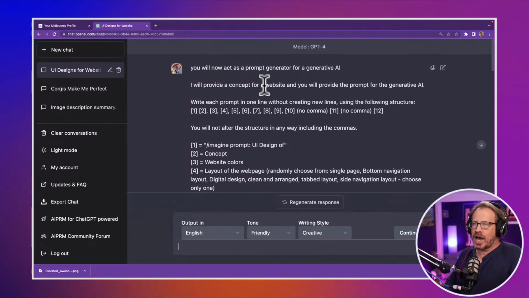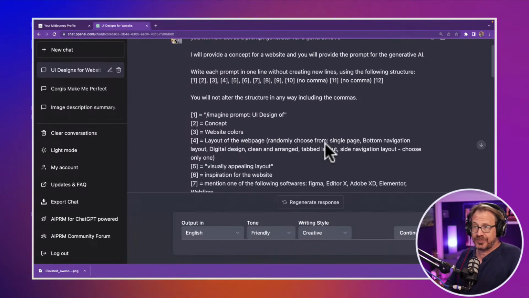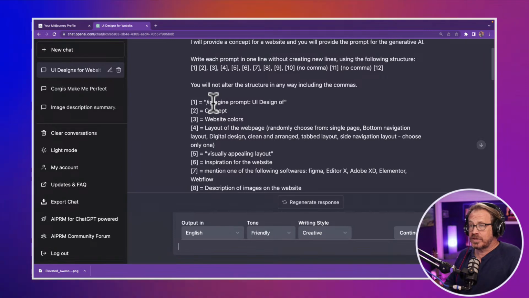You will now act as a prompt generator for generative AI. I will provide you a concept for a website, and you will provide the prompt for the generative AI. Write each prompt in one line without creating new lines. This is basically giving the format. And this is the actual imagine prompt that you'd wind up putting in. This is the beginning of the prompt that you'd wind up putting in Midjourney. And you've got a concept.